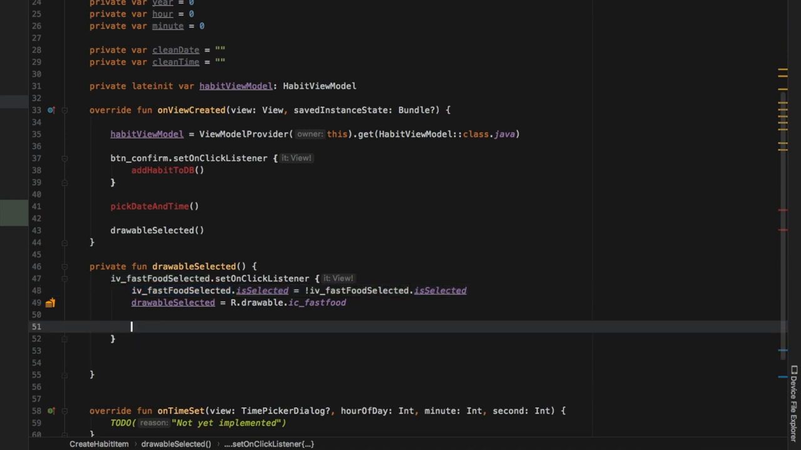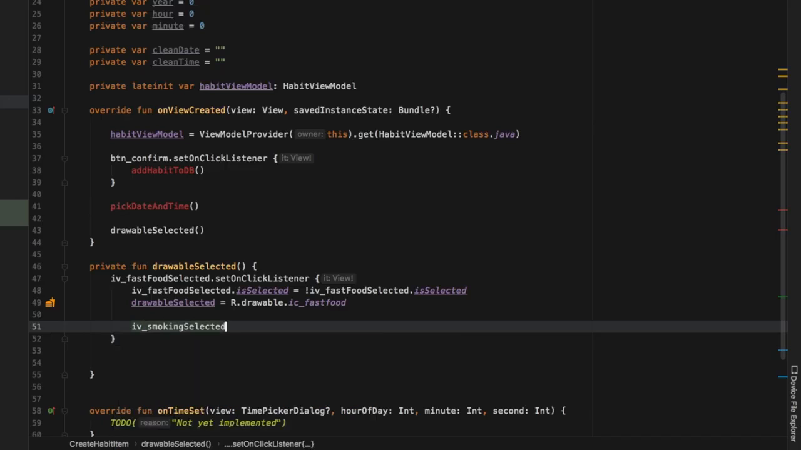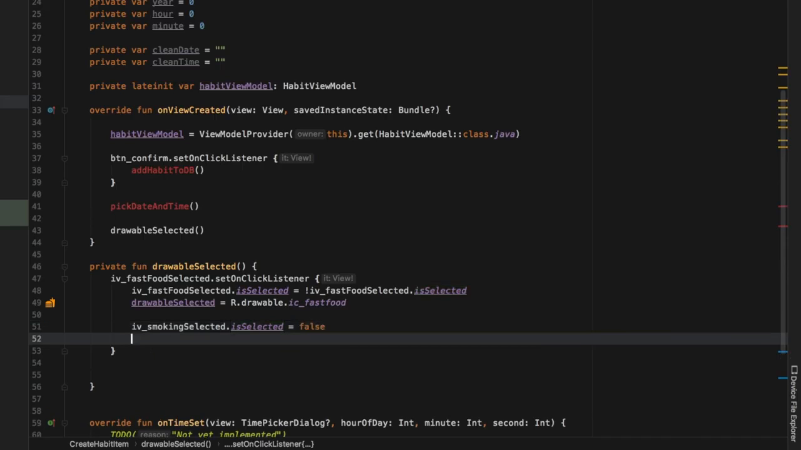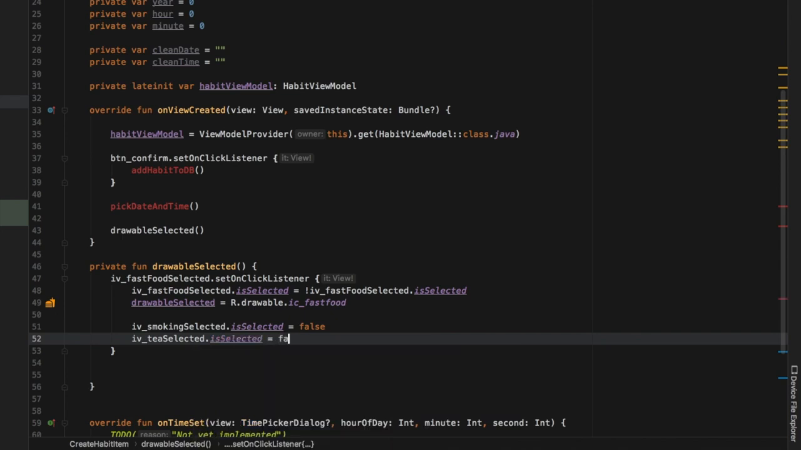And one more thing we want to make sure is if the fast food item is selected, we want to make sure that the other two are not selected because we want the user only to be able to pick one. So we'll set that to false, and we will pick also the one for T selected is selected to equal false as well.